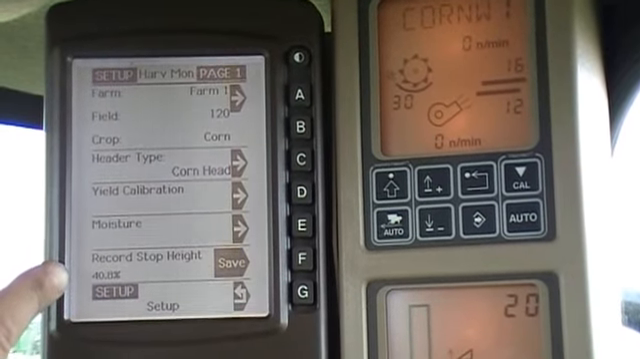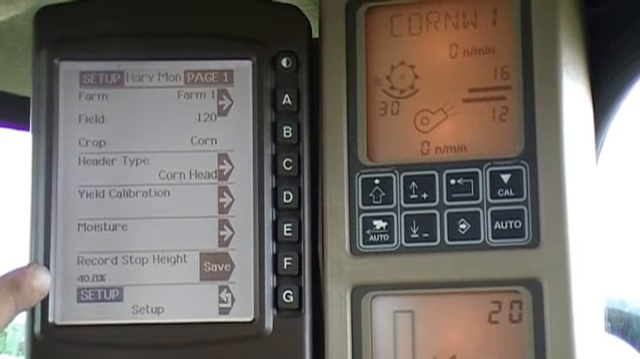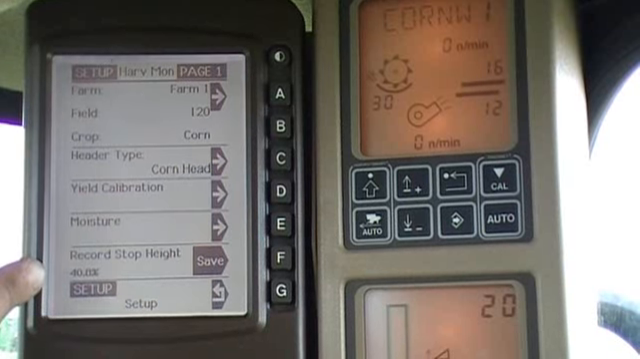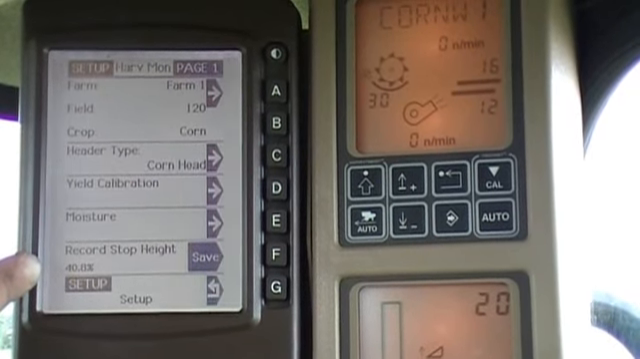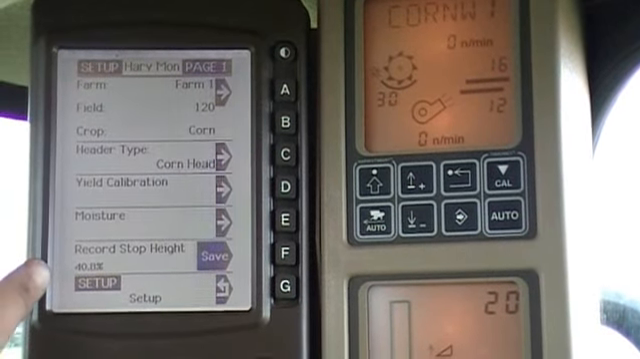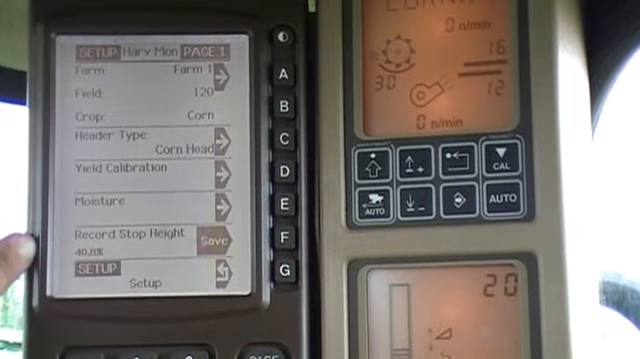So basically every time I turn on the end and raise my header, my display is going to beep, my recording is going to go off, and then after I turn, I'm going to drop the header again, the display is going to beep, my recording is going to be turned on. Going into the 2 calibrations here, all you've really got is yield and moisture.